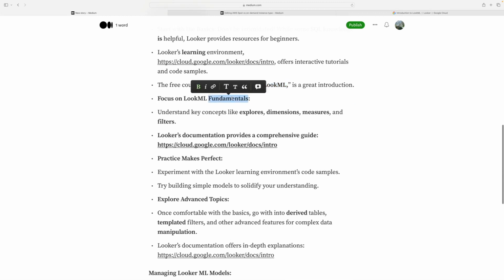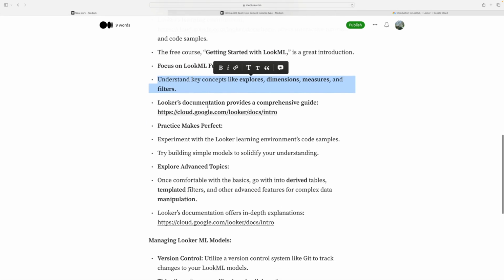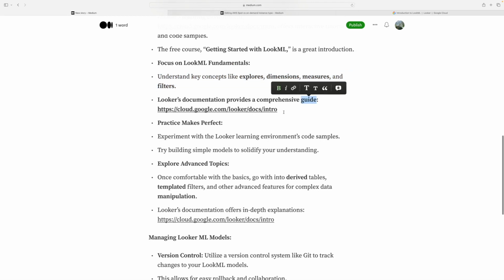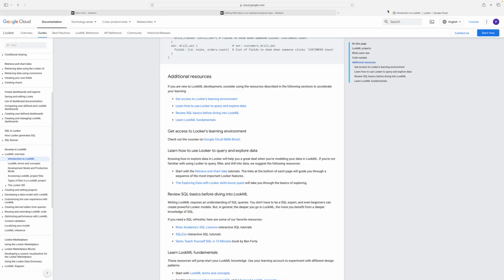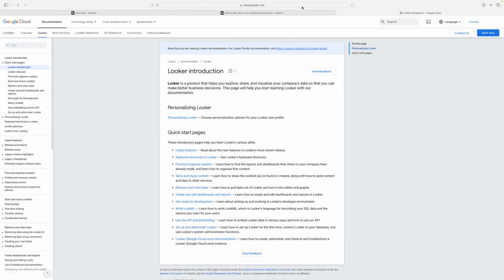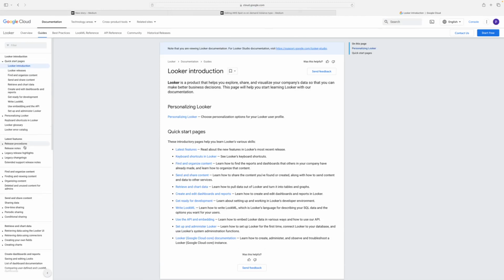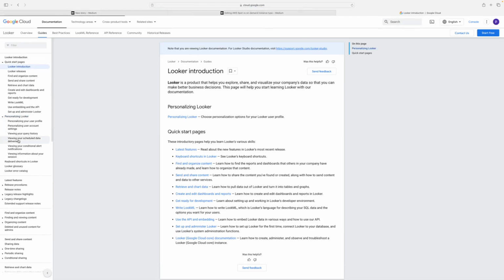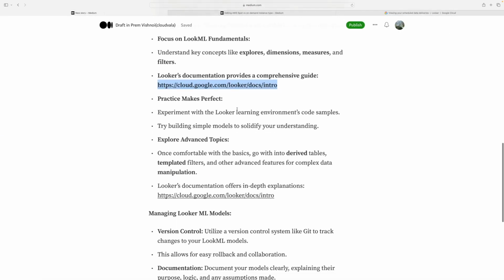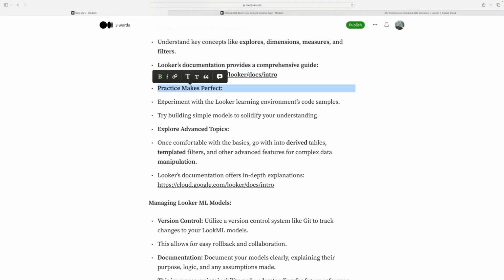Focus on Looker ML fundamentals. Understand the key concepts like explores, dimensions, measures, and filters. This is very important. Also, Looker documentation provides comprehensive guides, and you can go through them. Here is something similar which I did previously, but here we have a lot of personalized Looker, various things. And practice makes perfect, as you know. As a science student I also say practice makes perfect.